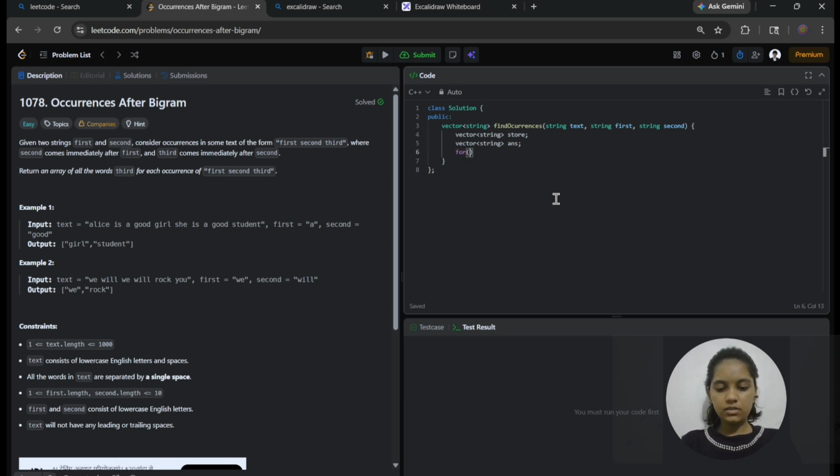After that, I have to iterate over the text string. So here I am taking the for loop from int i equals 0, with i less than or equal to text dot size. Now incrementing i. In this for loop, I have to check if text of i is equal to an empty space, meaning backspace. Or if i becomes equal to text dot size, then I have to add the res.